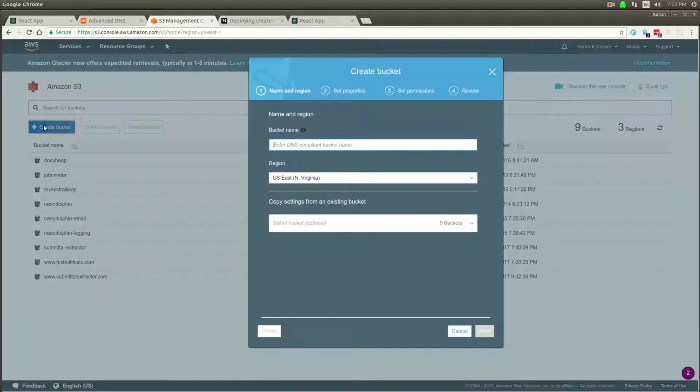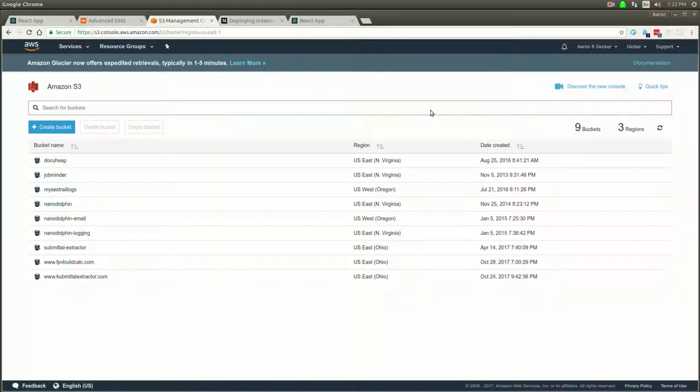I created a new bucket. It's pretty simple. You just create the bucket with the name of the DNS or domain name that you want it to be. So in this case, it's www.fpvbuildcalc.com, and then you'll go through setting up properties and everything.